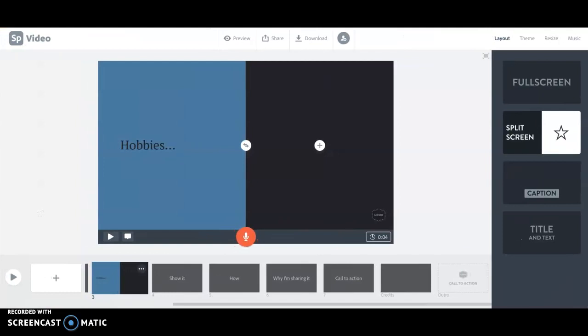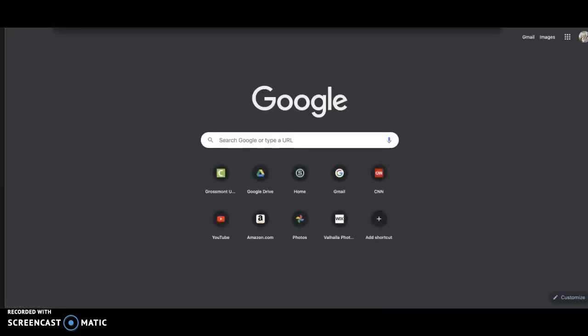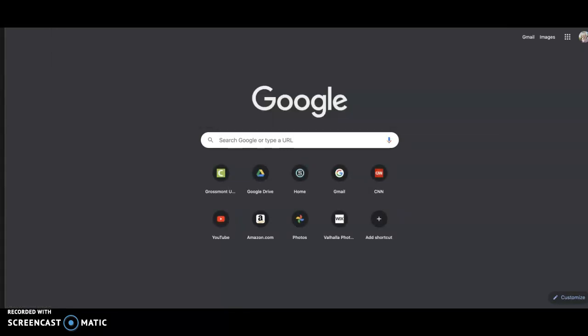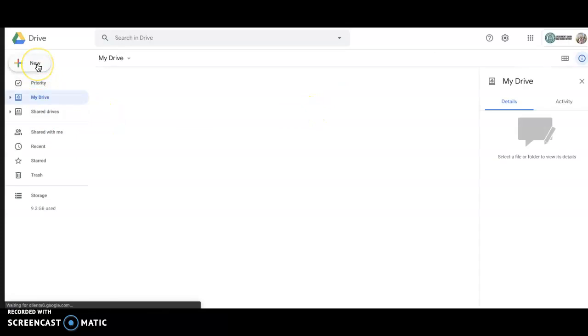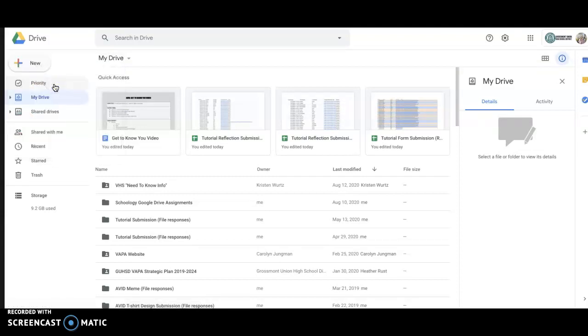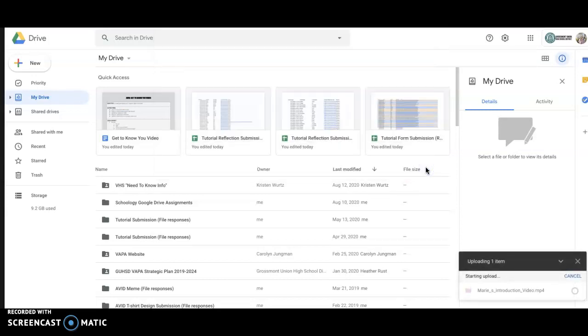Now that it's on my desktop, I can go to my Google Drive. This is how you guys are going to turn this in. And I can go here to New, and I can go to File Upload, all right? And then when I click File Upload, I can find my video on my desktop, because that's where I dragged it to. So right here, it's on my desktop. And I can open it into Google Drive, and it's going to upload an MP4 video for me.